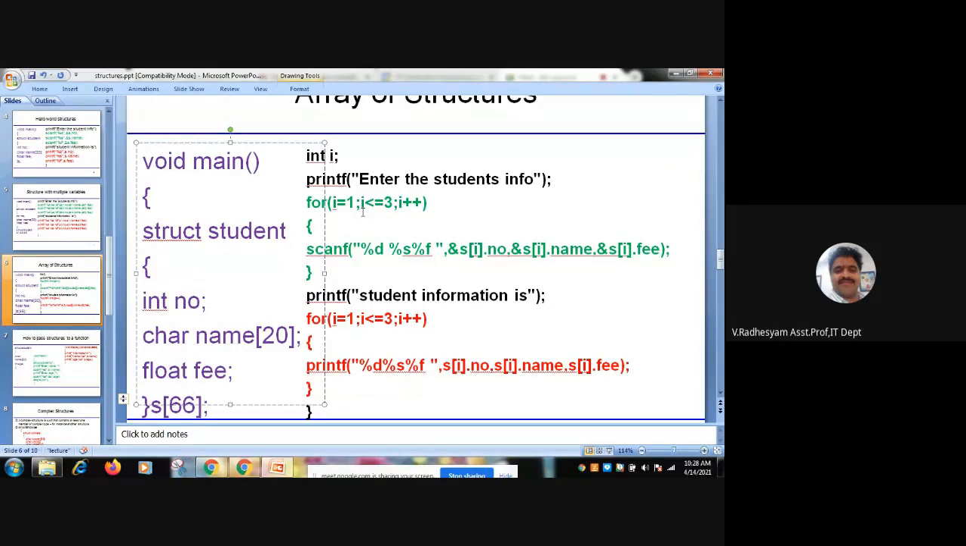I think we know that if you are dealing with arrays, a for loop is very, very important. Not just important, a for loop is mandatory to read the elements from the keyboard and to print the elements. But here you observe, not s dot no, s dot name, s dot fee.